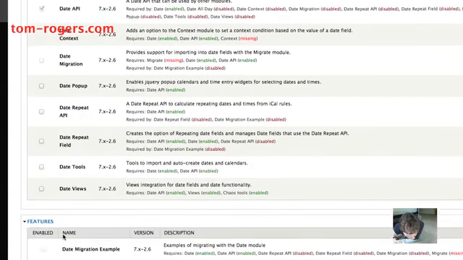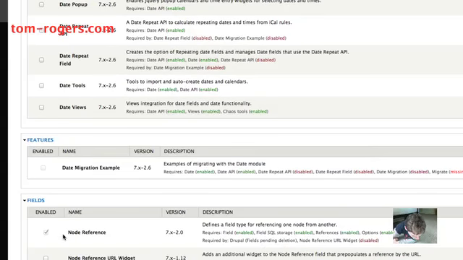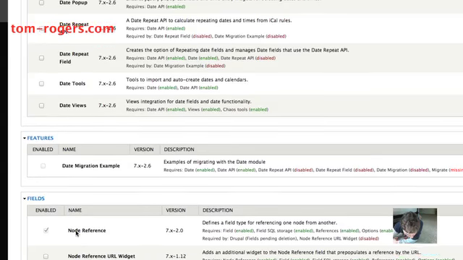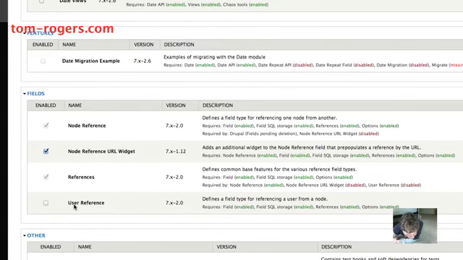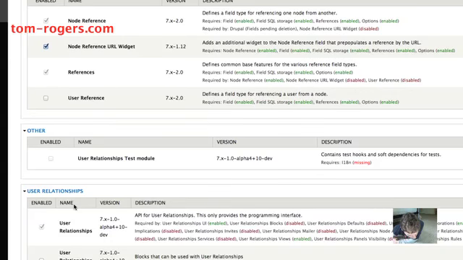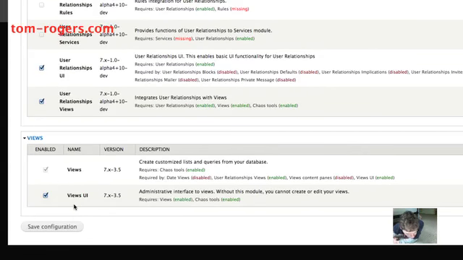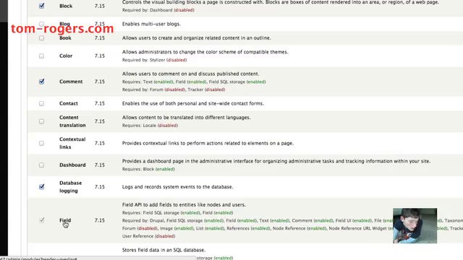But those are all just core modules. But as we get down here, you can see we've got the node reference module enabled. We've got node reference URL widget, which should also be enabled. I should have caught that better. I obviously didn't. And we've also got Views enabled. So those are the things you need. You need to enable node reference, URL, and Views.